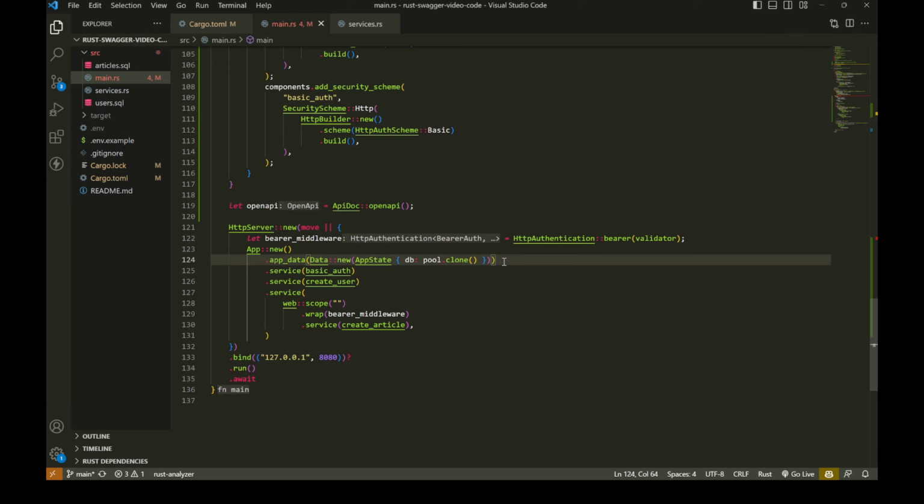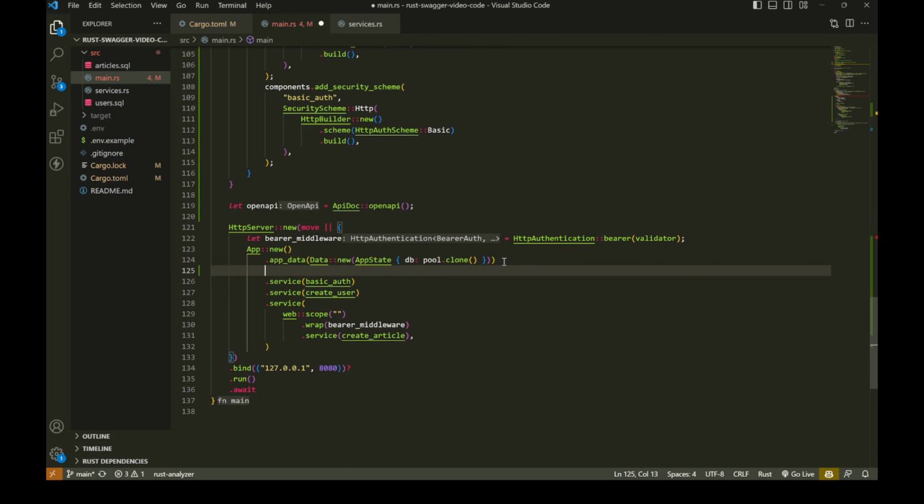Now, in order for our server to actually serve this up in the browser, we're going to come down here below app data. We are going to add a new service, SwaggerUi::new, and then this will be the endpoint for the actual documentation. /swagger-ui, that's the base route. In the document itself, it will append to the URL information based on whatever you're currently viewing.